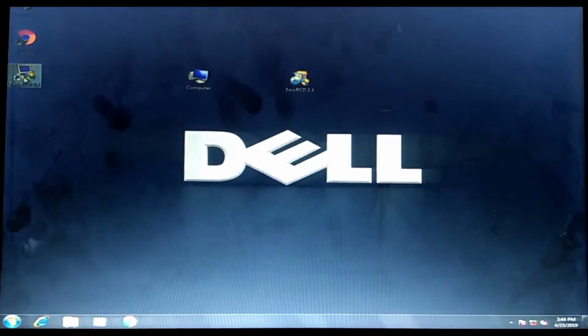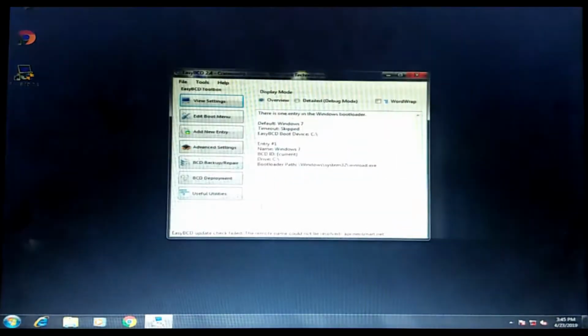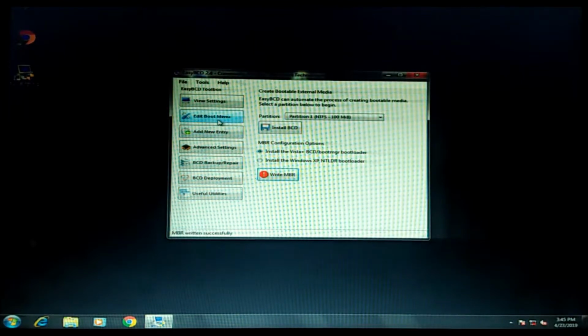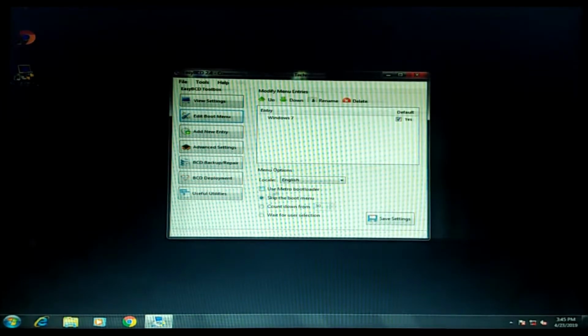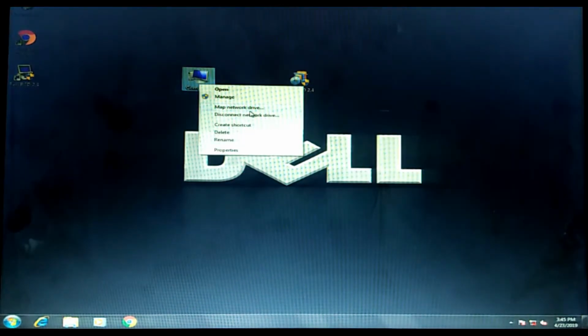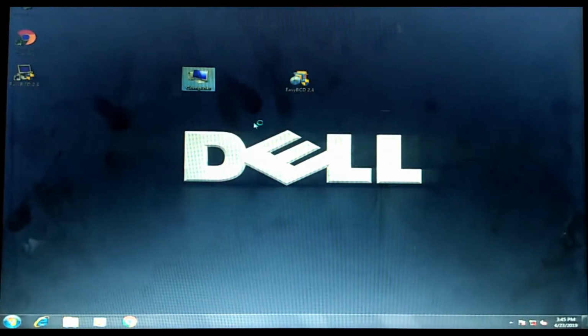Now start EasyBCD program. Go to BCD deployment and choose install the Vista Plus BCD and click write MBR. Now go to edit boot menu and choose Windows 7 and also choose skip the boot menu option and save your changes.